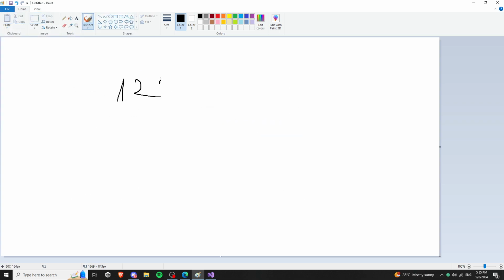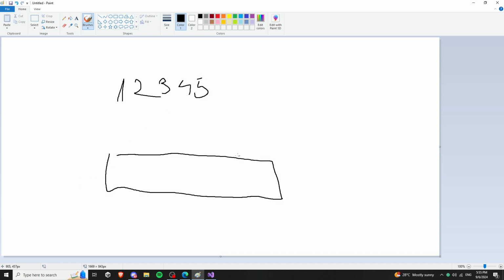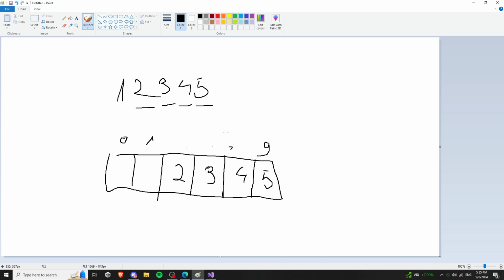Okay, we have this number, let's say, and we have the array, and these are the positions. So this is 0, 1, until 9 or 8 in our case. So we take this 5 and we place it here, then we take the 4 and we place it here. Okay, so that's what we are doing. We're creating the number in the array, but we start from the right side, because that's the only way to do this.